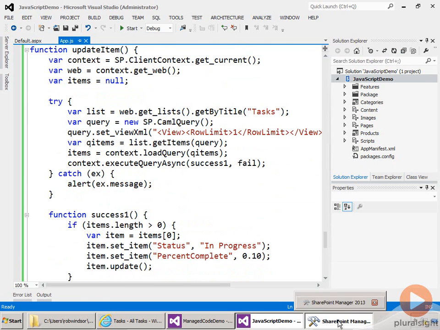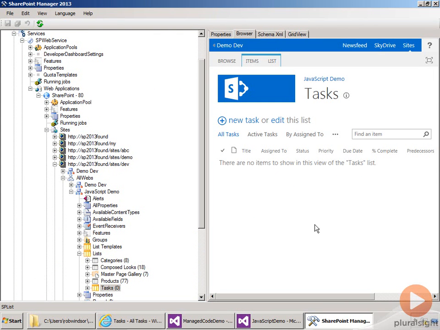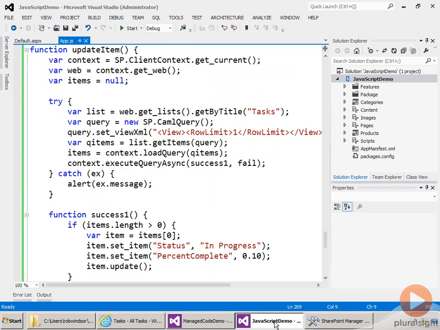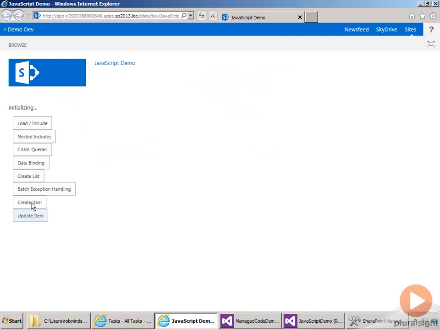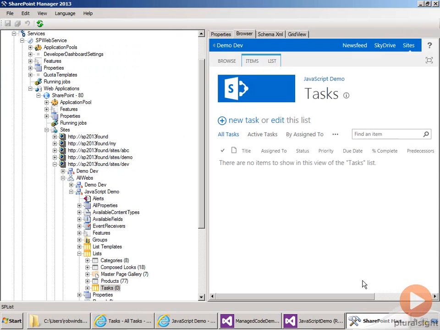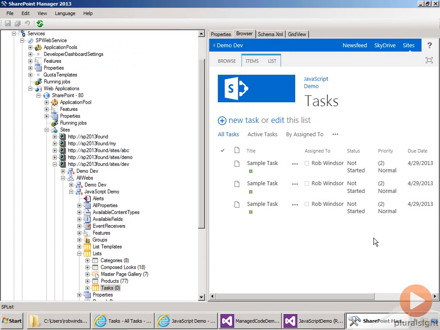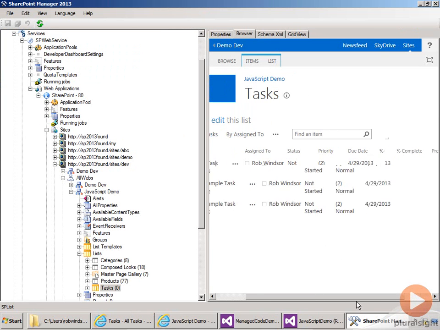So I've already started SharePoint Manager. There's our task list. It's currently empty. So let's just go ahead and run our app. Click create item 3 times. So 1, 2, 3. Come back over to SharePoint Manager. Refresh. There are 3 items.